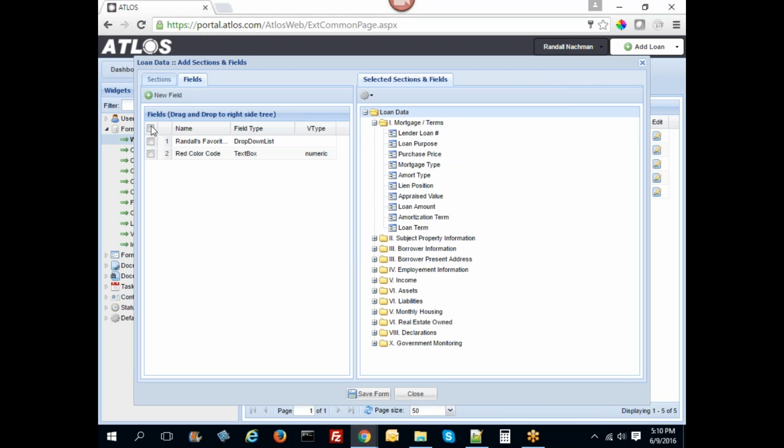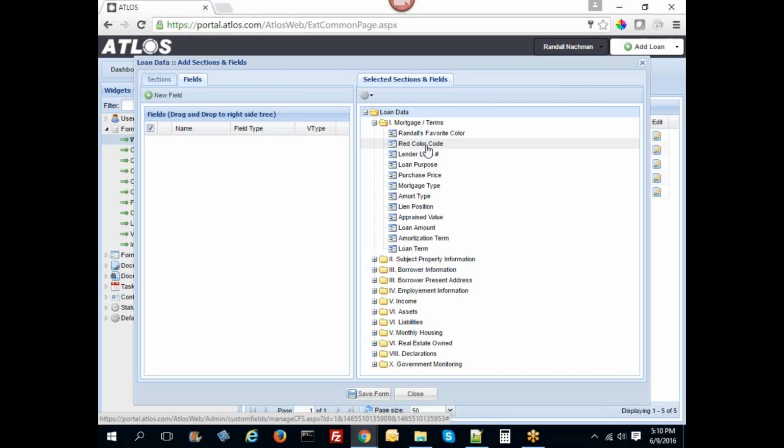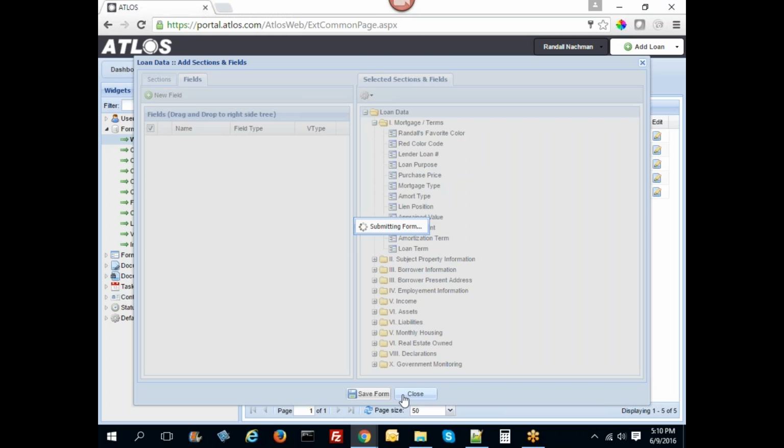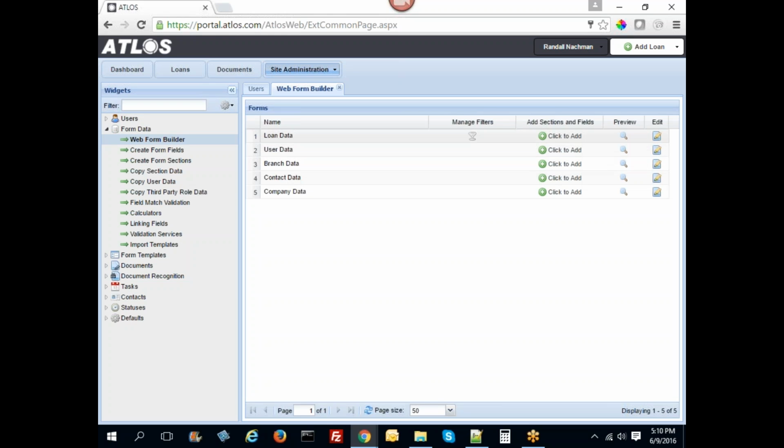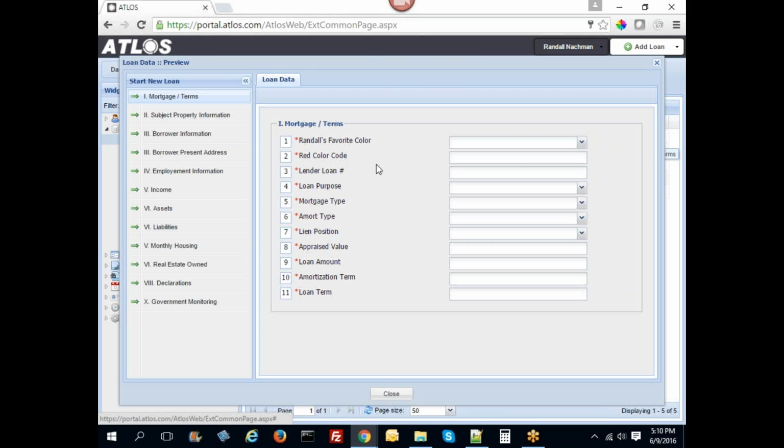We'll just add it here to mortgage and terms. If you wanted to add a new section, you could easily do that by clicking add new section, just like I added a new field. Sections are simply meant to allow you to organize your data set. All of this data in your database can be managed within what we call sections. So you can group it together and make it easy to find certain data elements. So I've added Randall's favorite color, and I've also added red color code. I'm going to click Save, which will save this web form. If I go here and preview it, you will see my 2 new fields that I added. We've got Randall's favorite color, red, blue, green, and then we've got a text field for color code.